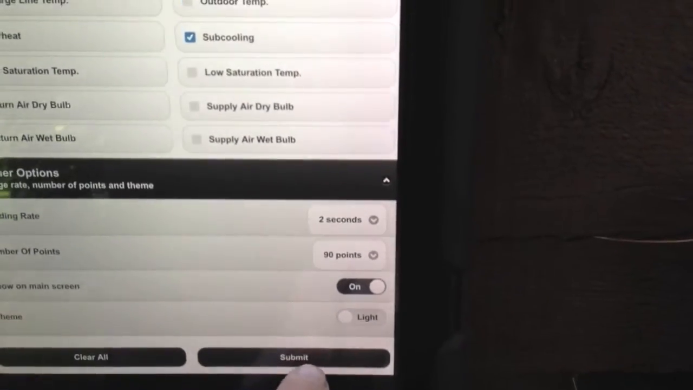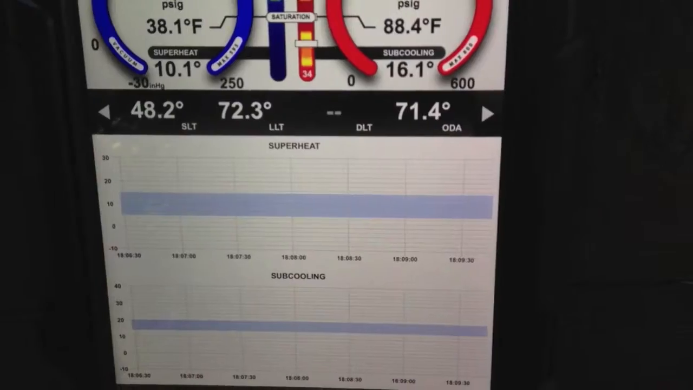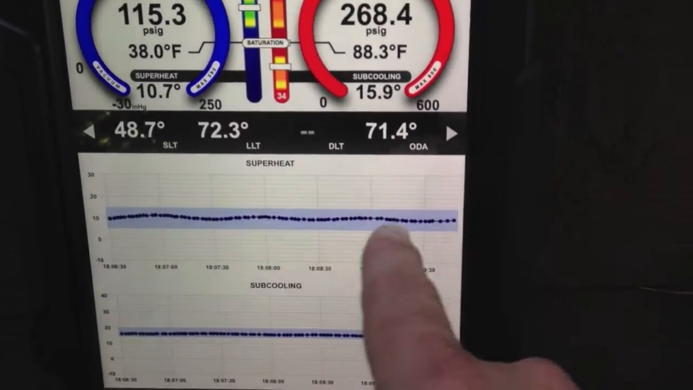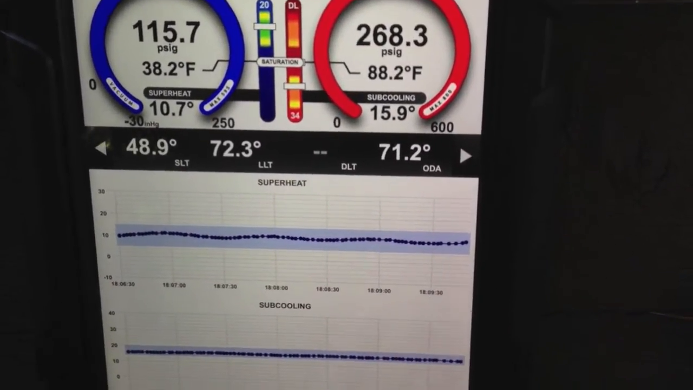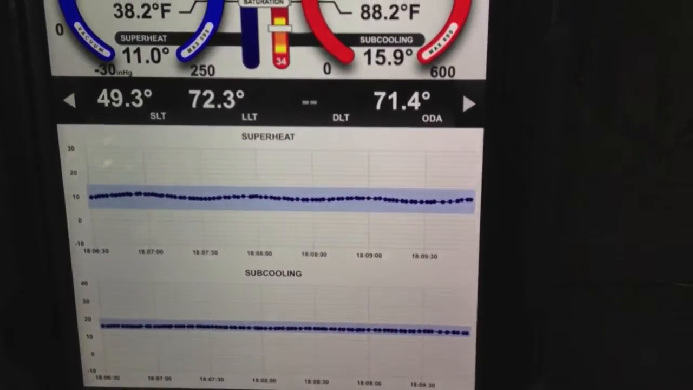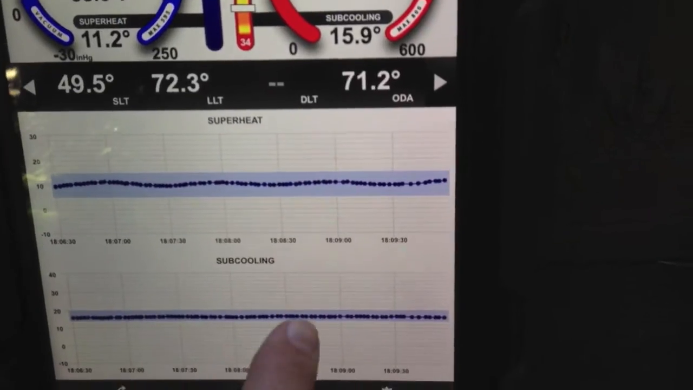90 points of data and hit submit. So let's look at that for just a second. It puts up the last 90 points of data that it recorded, and it holds those in memory. So it actually is recording 90 points all the time. It just depends on what we want to show. In this case, 30 points will do the trick.